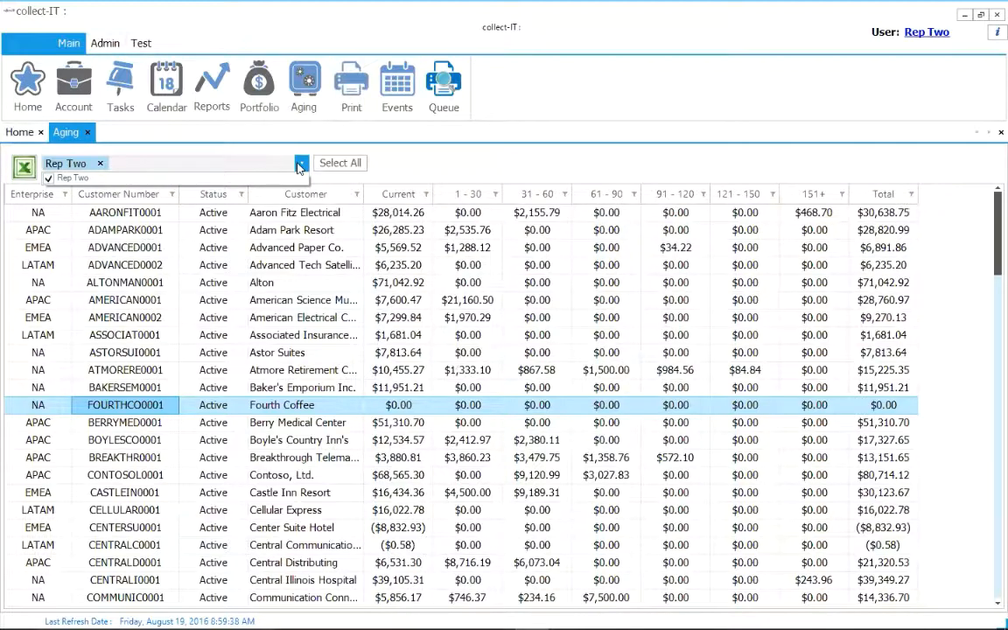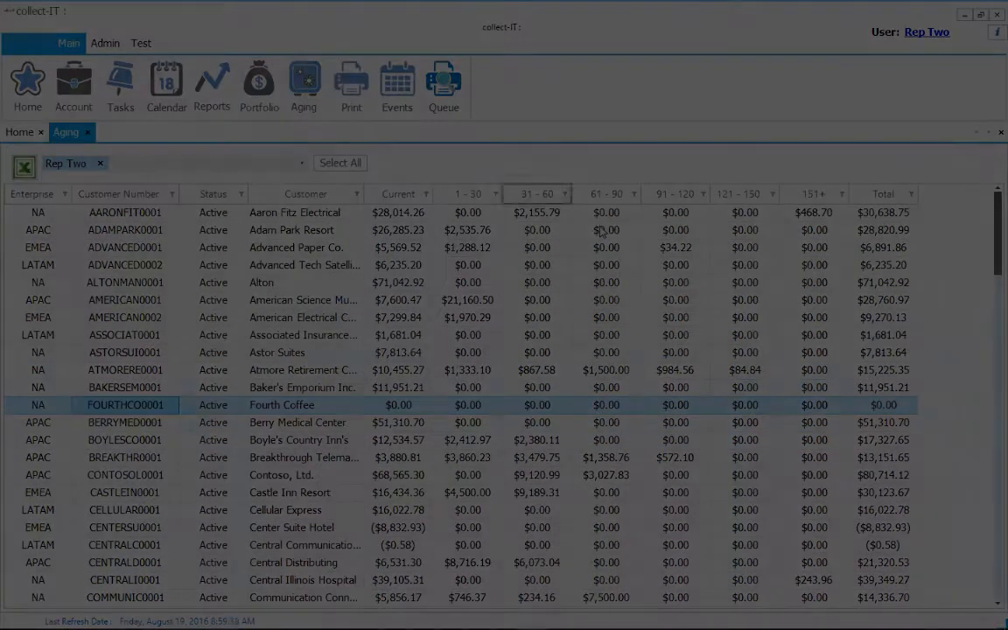So we have a many-to-many reporting structure. So I could report to Jim, but I could also report to Dawn or somebody else. And both of them could see my accounts, my aging, my tasks, everything that they need to see about what I'm doing and how I'm handling my collection efforts. We also have integrations with Excel throughout the system. So you'll see this little Excel button. As long as you have security, you can just one click and send this out to Excel.